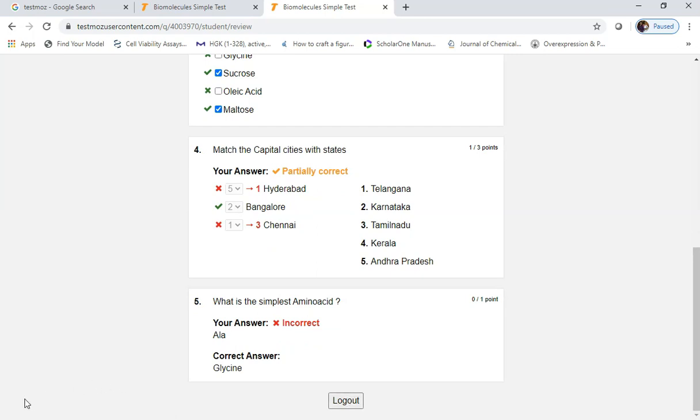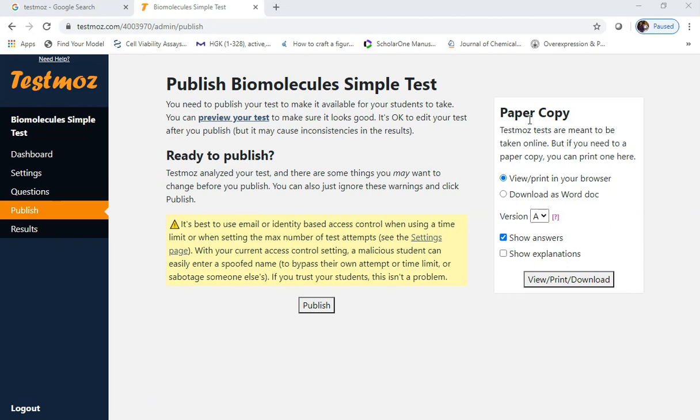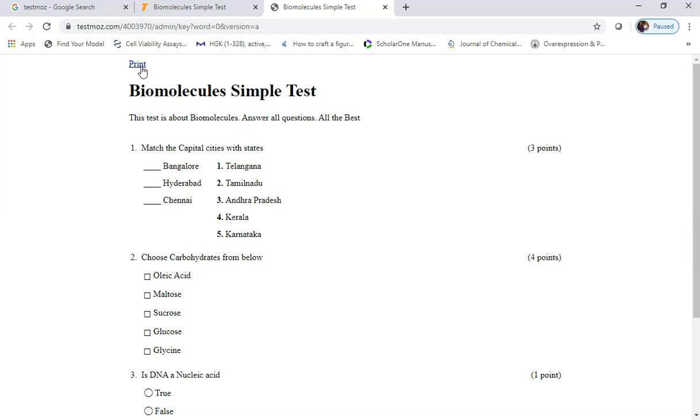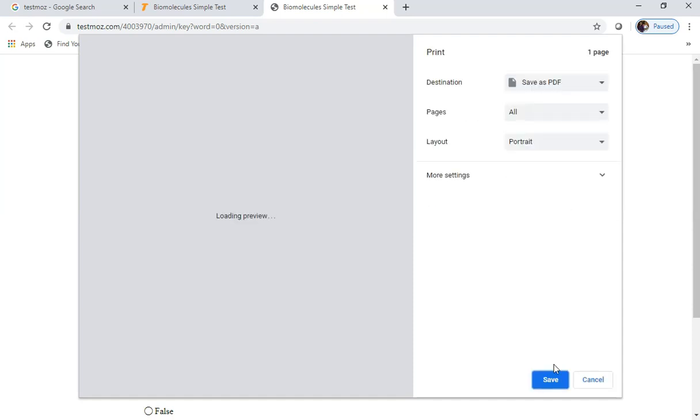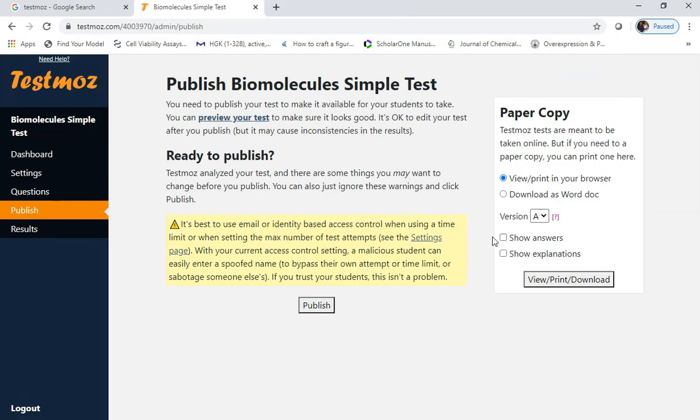Very simple. Another thing you can do is take paper copies of the test. You can take this one, print without answers. We can take the print. Now here I'd like to save this as PDF. Likewise, we can also take the print with answers.